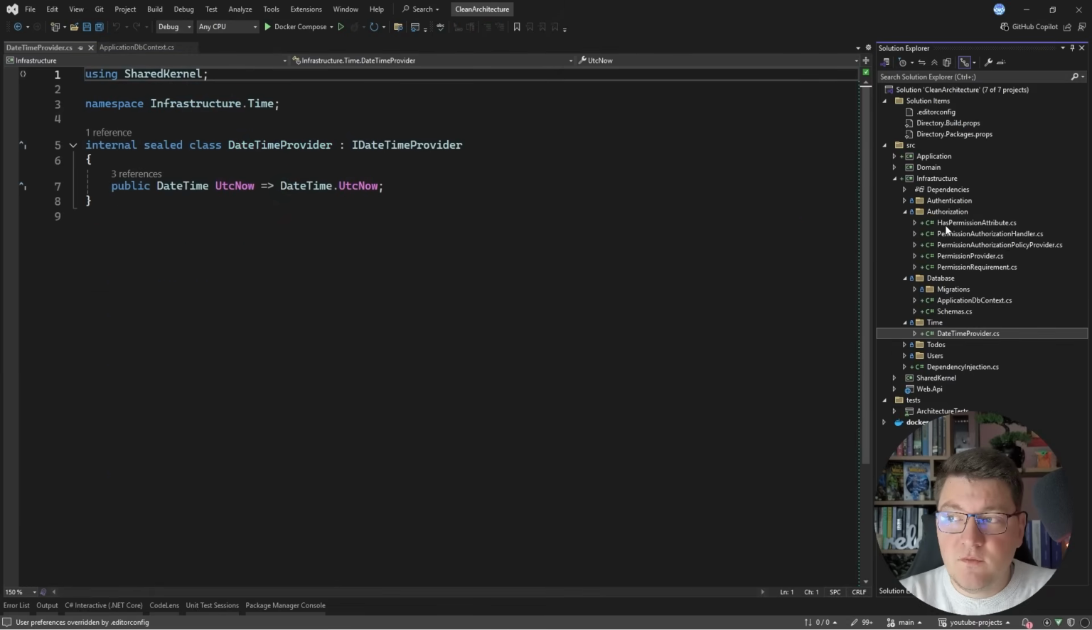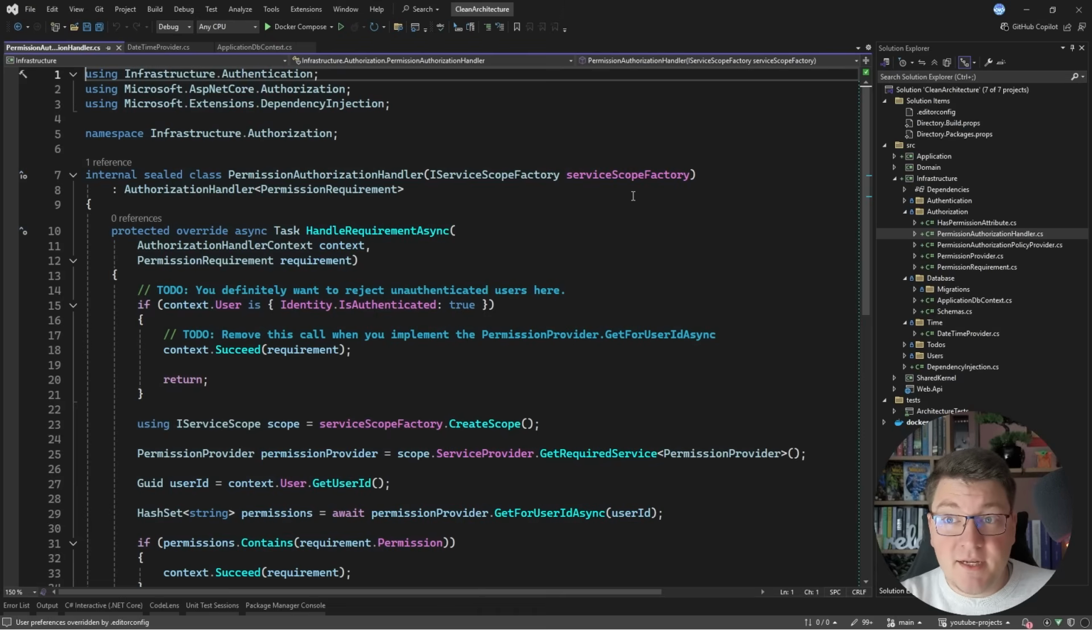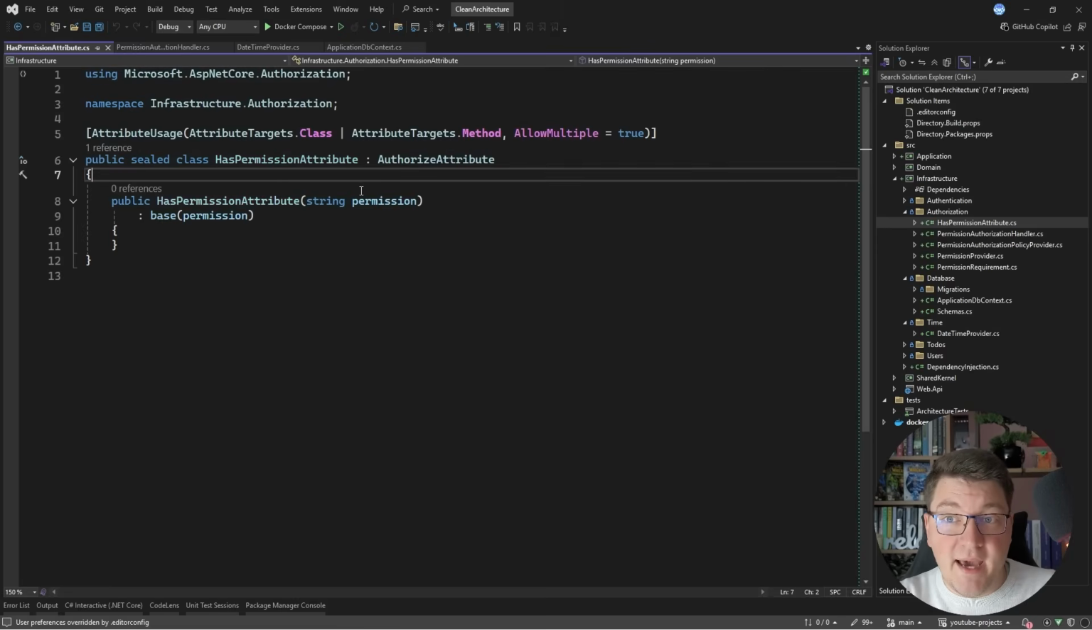I also have support for authorization. In this case, I've added support for permission-based authorization, and you just need to plug in a couple of additional components to make this work, but most of the boilerplate is already there. How you would use this is with the hasPermission attribute, where you define the permission name, and you can apply this on a controller endpoint or a minimal API endpoint.